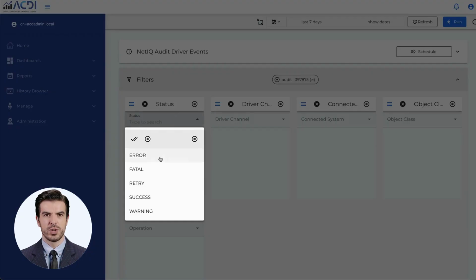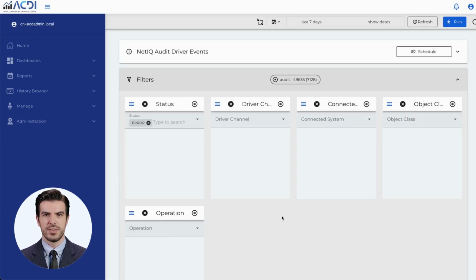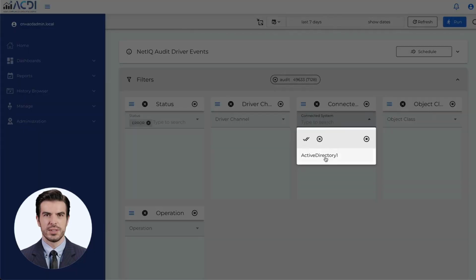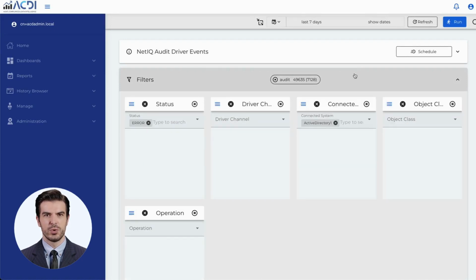After applying the filter with the error status, the report shows us that during the last 7 days, almost 50,000 events were finished with errors. And you can also see in the connected system that only the Active Directory has error events. So, only one driver from those installed and used in the ACDI Driver Monitor package had errors during these last 7 days.